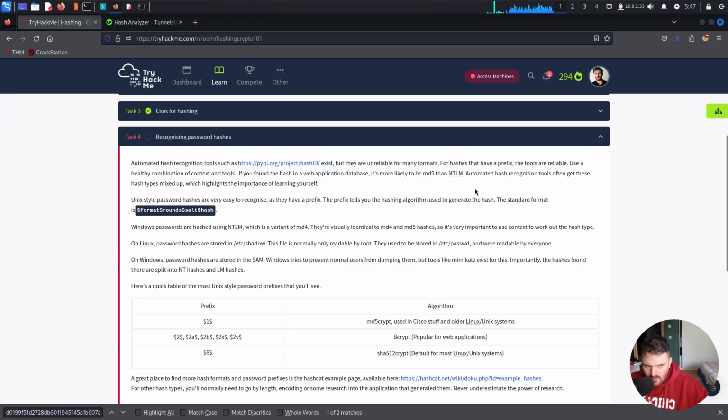For hashes that have a prefix, the tools are reliable. Use a healthy combination of context and tools. If you found the hash in a web application database, it's more likely to be MD5 than NTLM. Automated hash recognition tools often get these hash types mixed up, which highlights the importance of learning yourself.